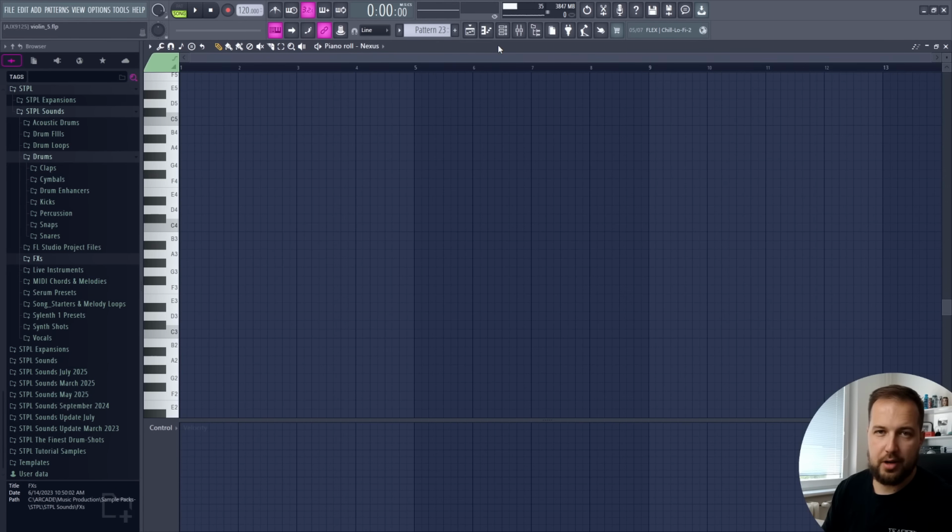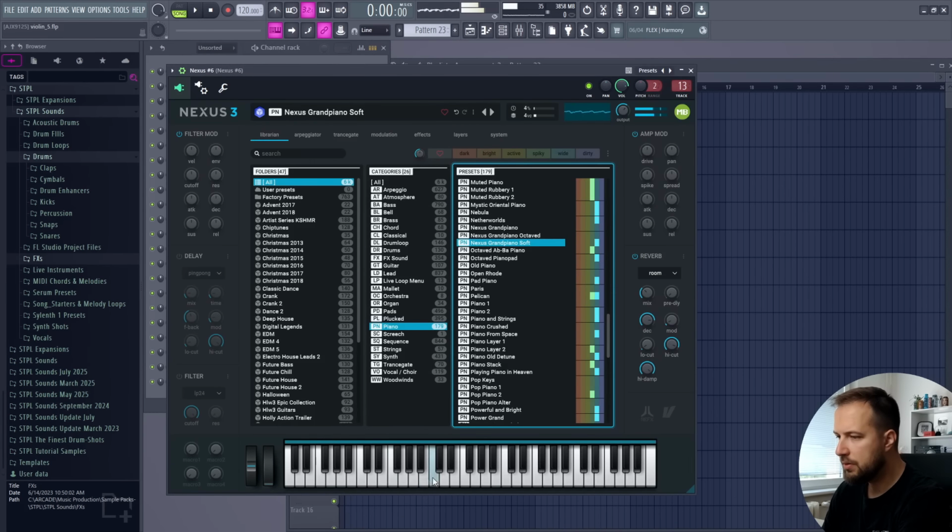And of course, we are gonna start off with composition, which is probably the most important thing in his tracks. The piano I'm using is this one.